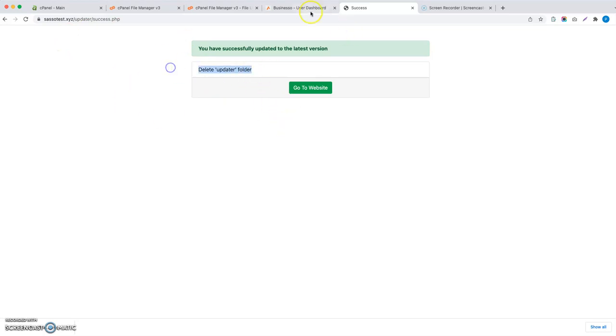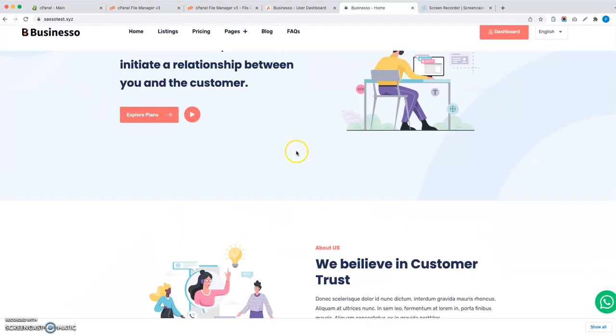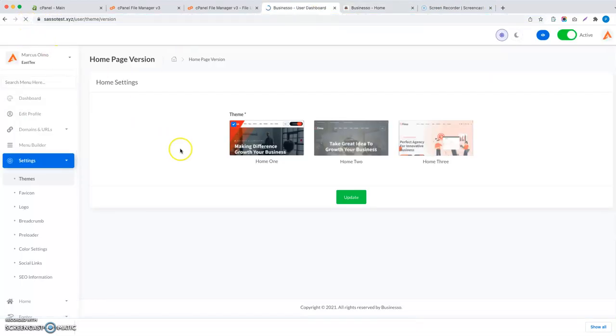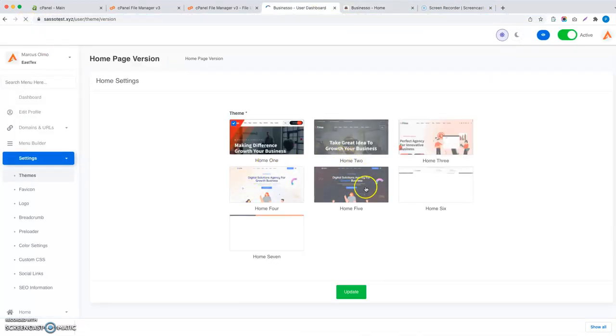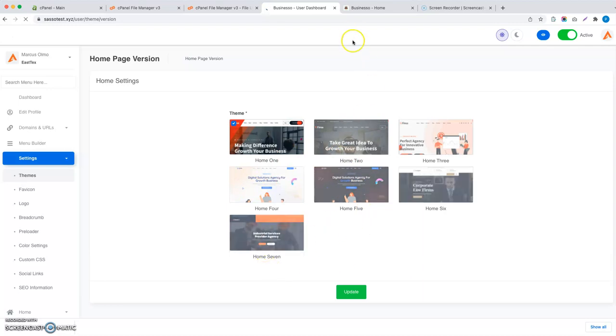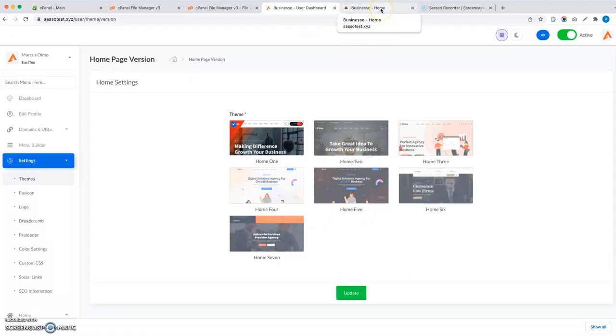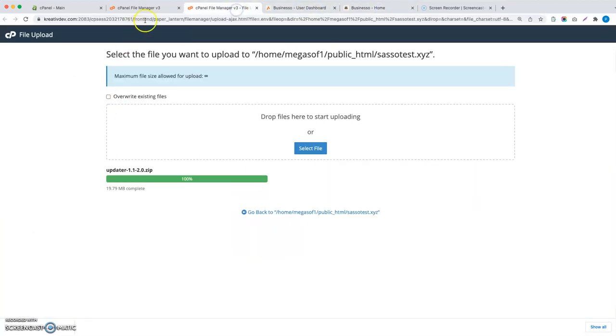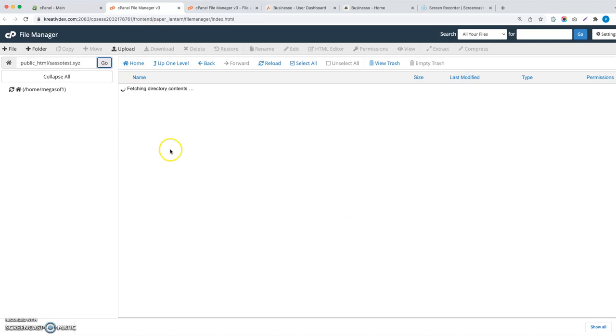Now delete the updater folder. So before that, let's click on go to website. You can see this is the website, and if we refresh here now, we will see all the templates this version 2 offers, also all the features in the version 2 offers. You will get it. So now let's delete the updater folder.